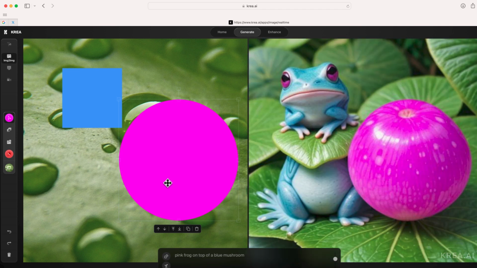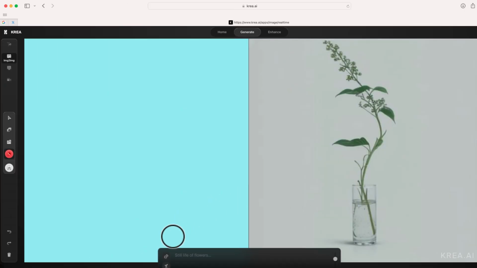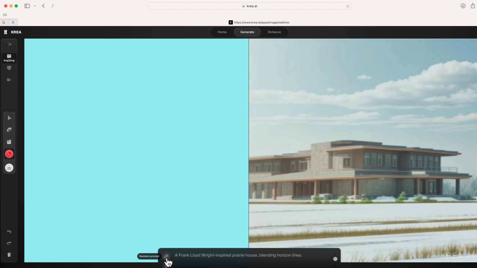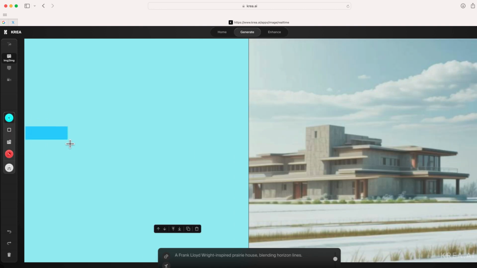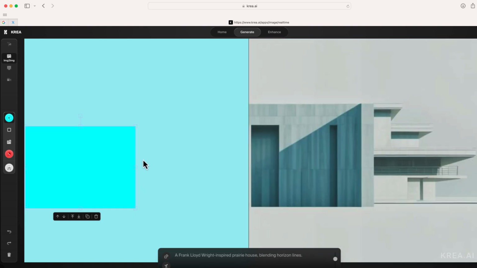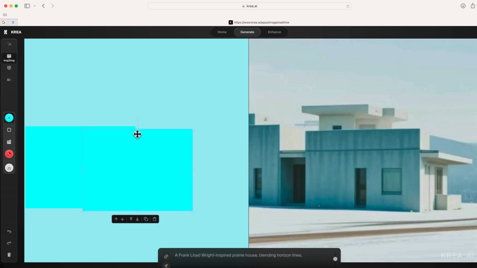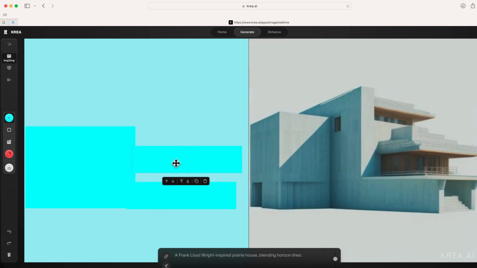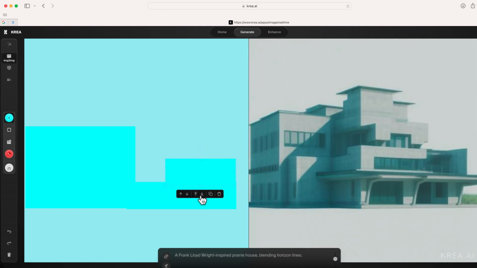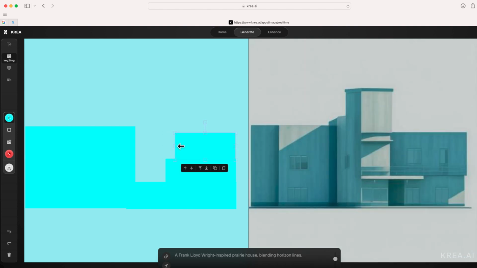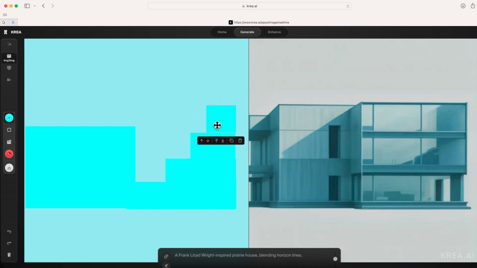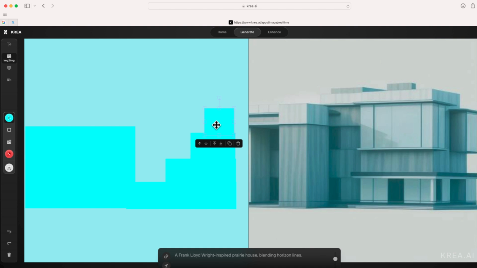So let's go ahead and start from scratch. Okay, so what I can do at the bottom here is just select a random prompt. You can see this is a Frank Lloyd Wright inspired prairie house blending horizon lines. Now what I'm going to do is maybe take a couple shapes and let's see what we're able to come up with and how this is changing. Okay, if I duplicate this, maybe move this down a little bit. Right over here, let me duplicate that again. Something like this. I'll duplicate that also. So you can see, as I add almost like these different steps on the left-hand side of my canvas, you'll notice that KREA is going to automatically change that.